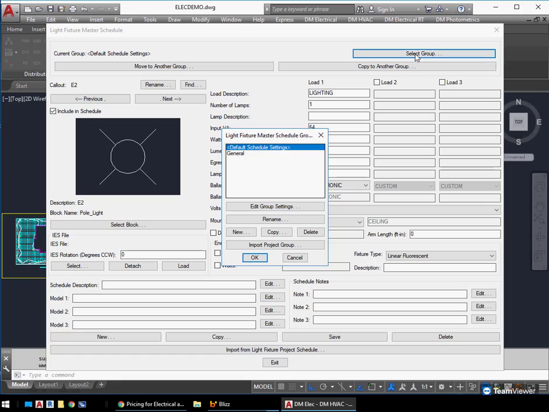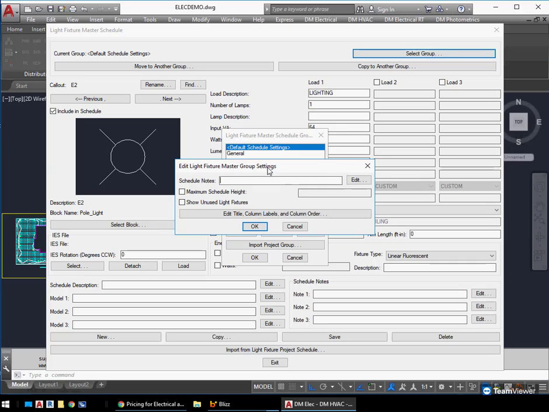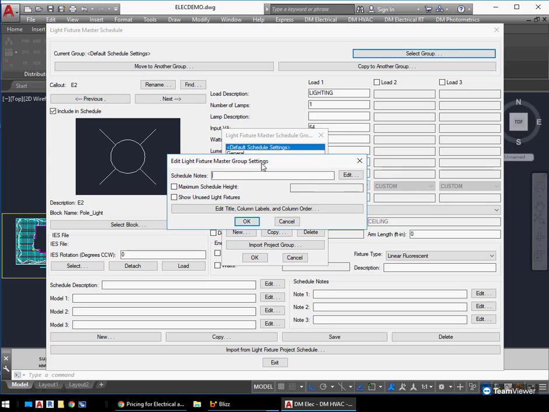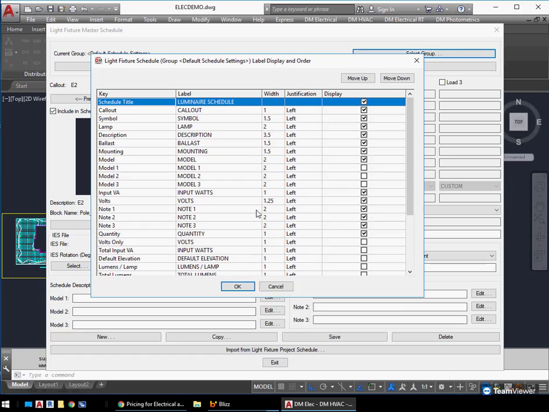So you can actually have a different light fixture schedule or receptacle schedule inserted on your drawing, with different settings based upon the group that's being used. Those settings are set using the Edit Group Settings button. If we click Edit Group Settings, here's where we can set notes. Each group could have a different set of notes. You can also, clicking one more button, specify the columns that are going to show up in the schedule.